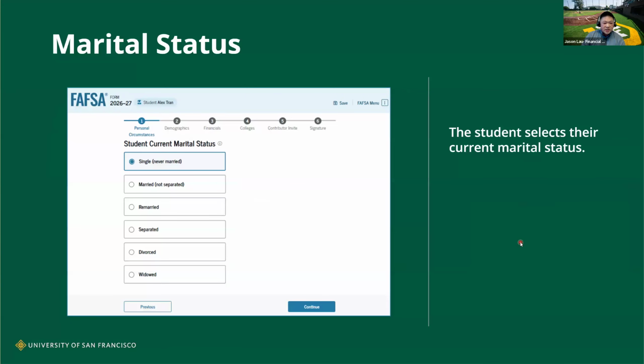Next, we'll go over personal information. So it's first going to ask about the marital status. This is the same on the parent side. The student or the parent or contributor selects their current marital status. So if as of today you are single, never married, or divorced, that's what you would put on this FAFSA: your current status as of the day that you file your FAFSA.